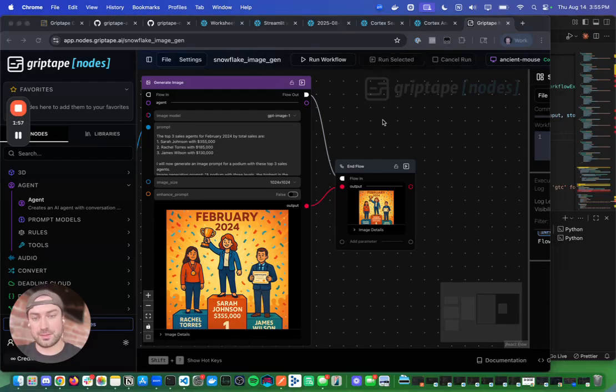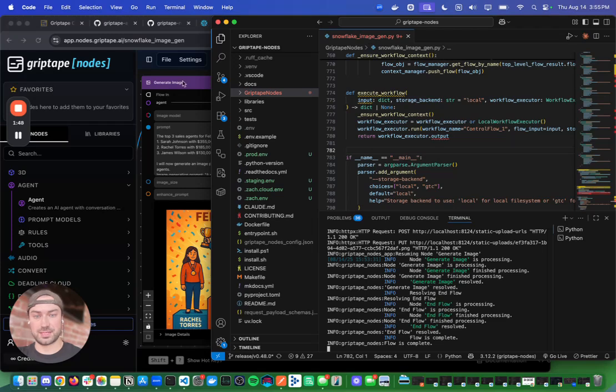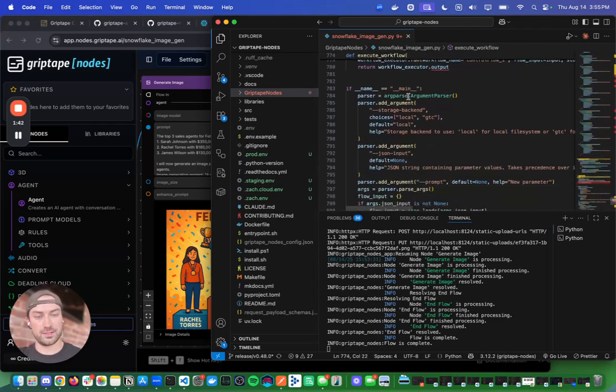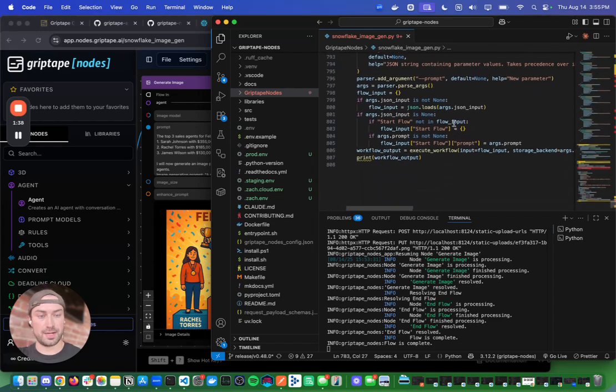So the other thing to note about Griptape Nodes workflows is that when you save these workflows, they're actually serialized to Python files. And so this is the Python file representing this workflow. And I can actually just execute this top to bottom, just like any other Python file. It's got a main function in it here, and it exposes the parameters from the workflow that can be modified.